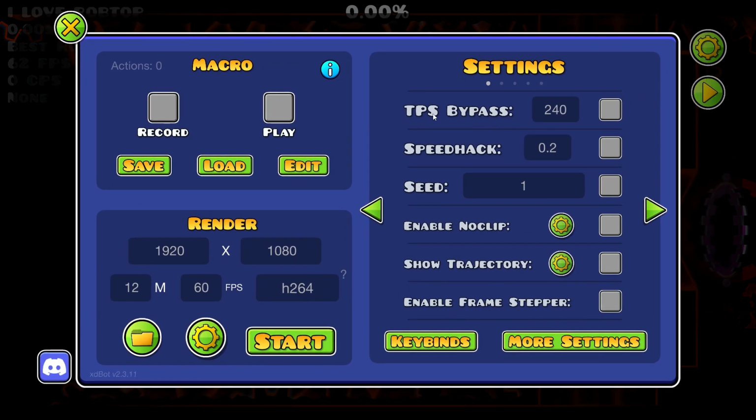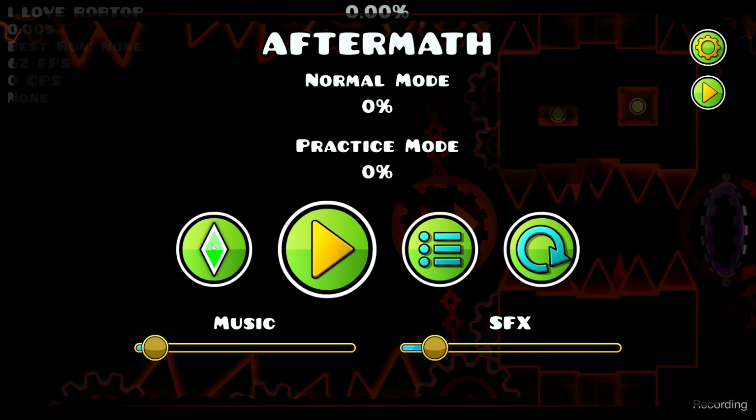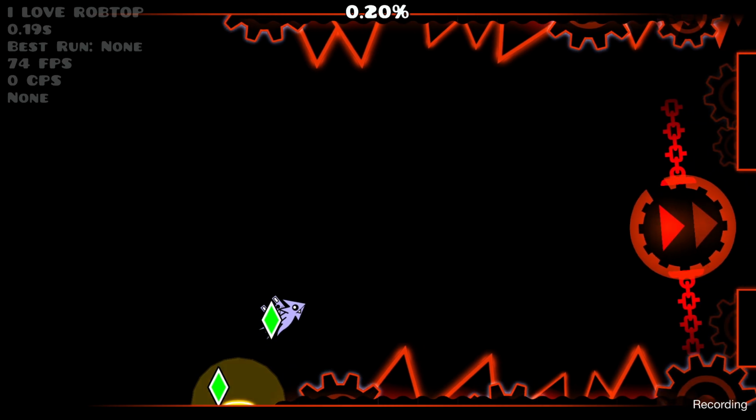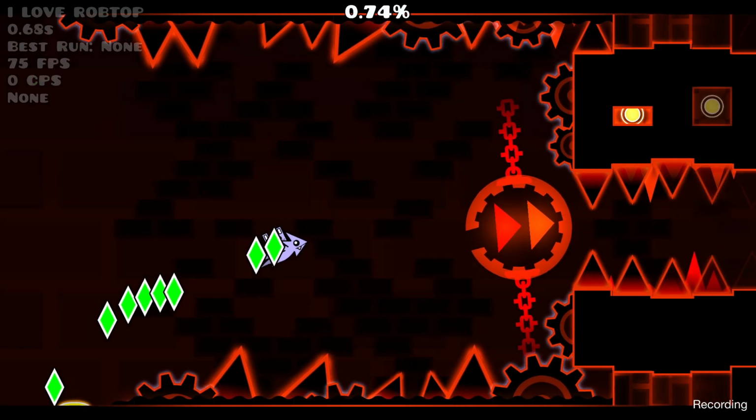and first thing you're gonna do is record at a specific FPS that feels comfortable for you. So I like 240, so I'm just gonna check it. And by the way, just enable speed hack. It will make it easier to beat the level. Press record, enable practice mode, and now you can record what you do.